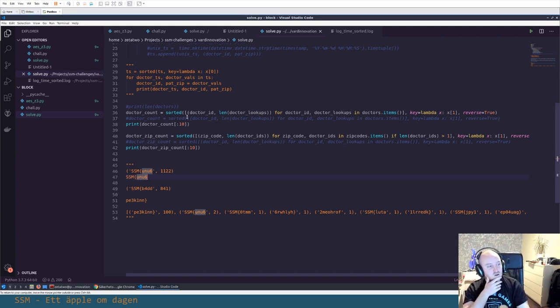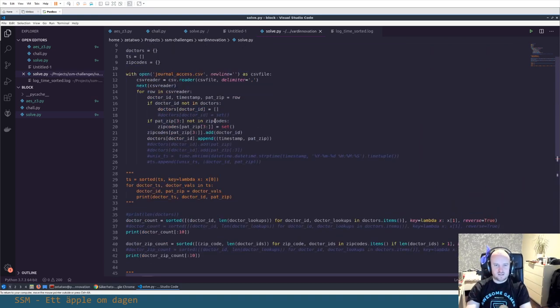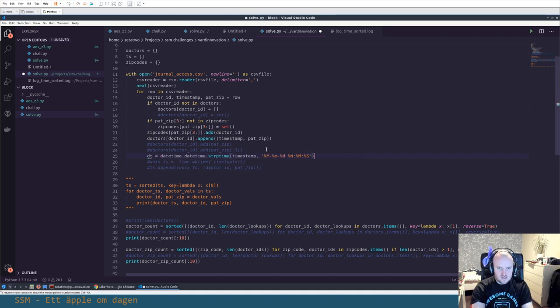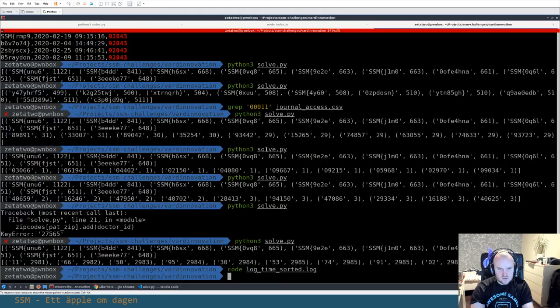Access times. Yes. So what would be strange access patterns? Maybe in a single day, a certain doctor should meet a certain number of patients or something like that. So maybe if we could just bucket them per day, and then do something there. So let's split this thing up so we can actually use this to bucket them.